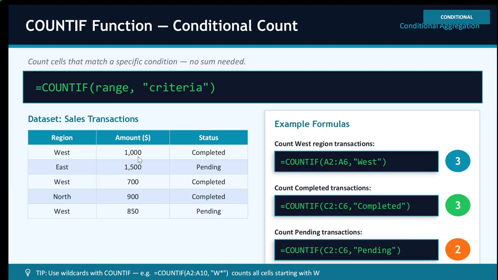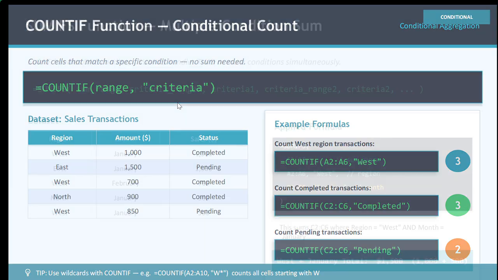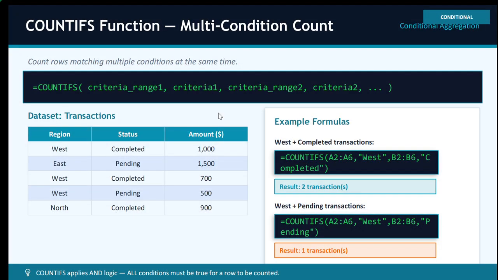When we did the COUNTIF, it is range and criteria. That's why I see that the COUNTIFS, we're just dealing with criteria range, that's range and criteria, but it's just multiple. So we're dealing with West, right? So A2 to A6 West, B2 to B6 Completed, right? So we want to know the completed region of the West. I'll do the same thing for East, do the same thing for North.